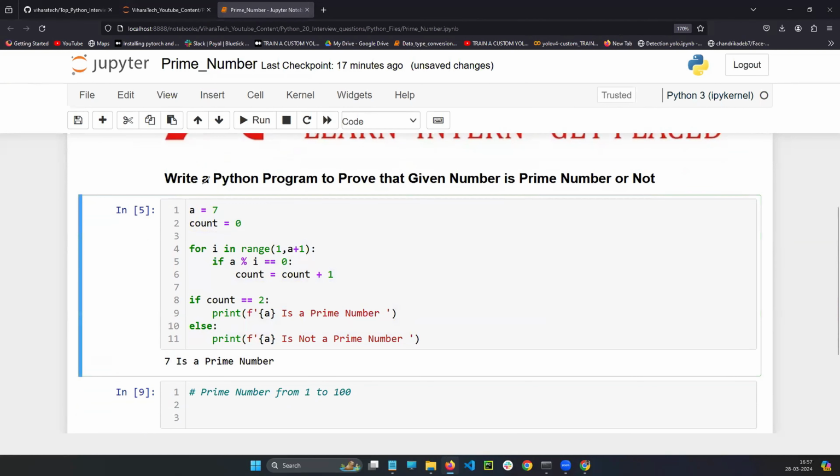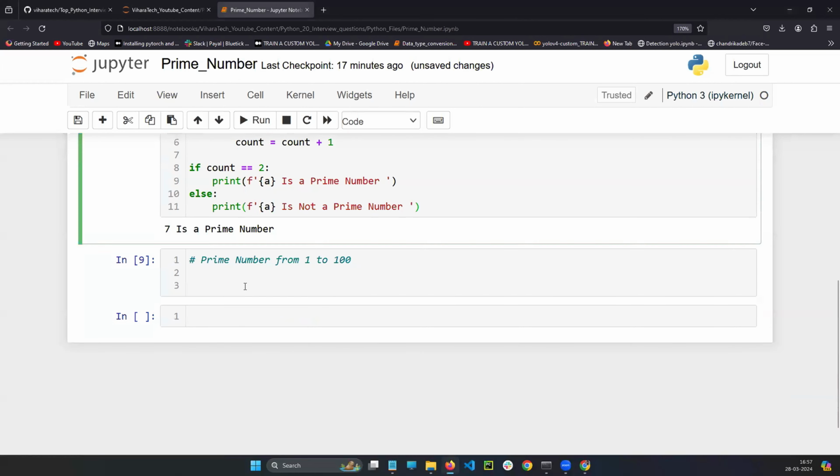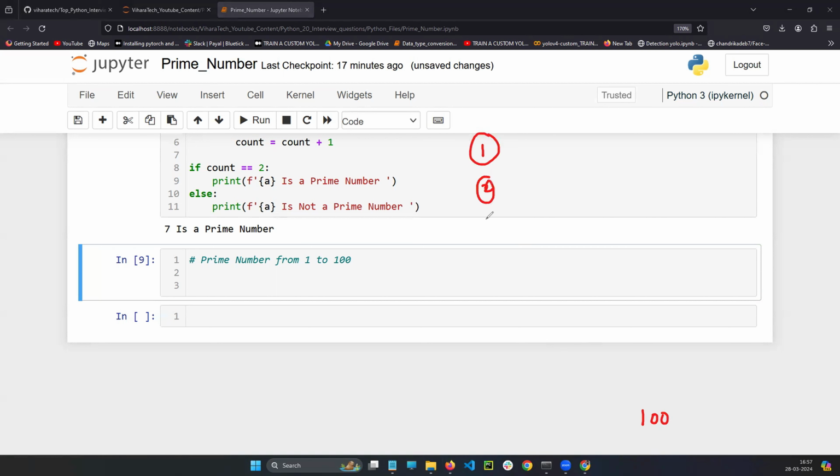It is nothing but any number that is divisible by 1 and the number itself, which is known as a prime number. So the continuation of yesterday's video is we need to find out the prime numbers from 1 to 100. So how am I going to approach this problem? First of all, from 1 to 100, I will take each value: 1, 2, 3, 4, and so on till 99, 100.